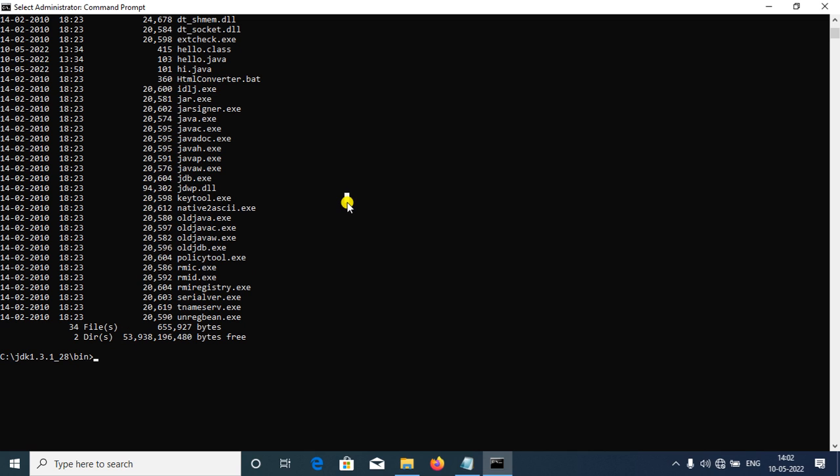So here we will compile our Java program. How to compile the Java program? javac file name dot java. javac is the compiler here, hi is the file name, dot java is the extension of the Java programming language. So we are compiling our Java program. After pressing enter, no errors have come here, right? Means our Java program has been compiled successfully.